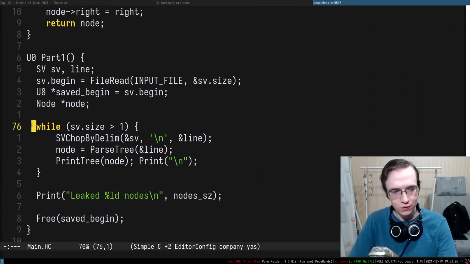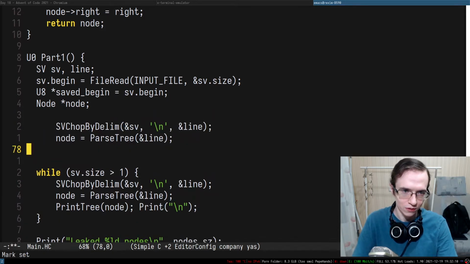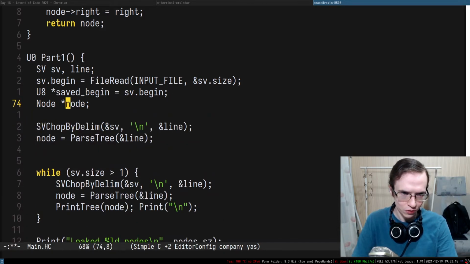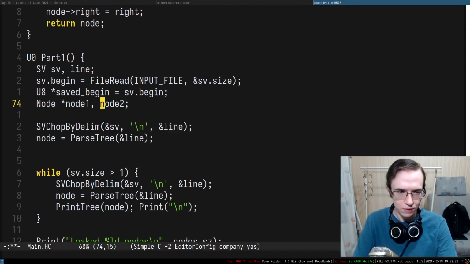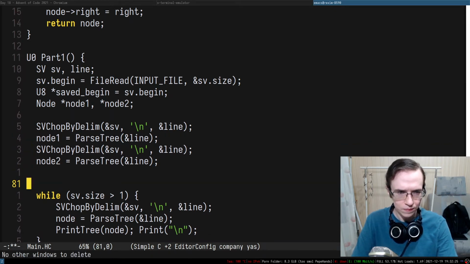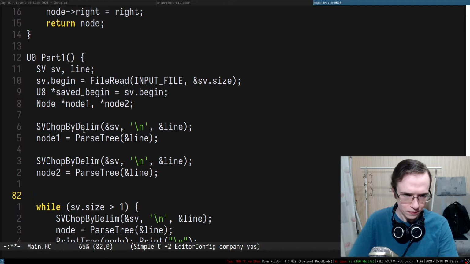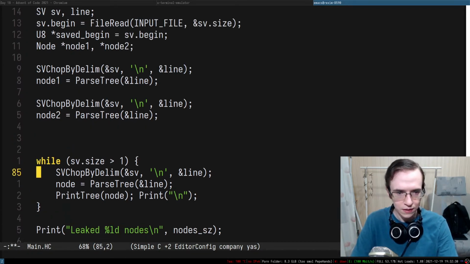And in here we can effectively do this thing. So I can take first node 1 and node 2. Node 1, node 2. So I just want to check if everything works as I expect it to work.